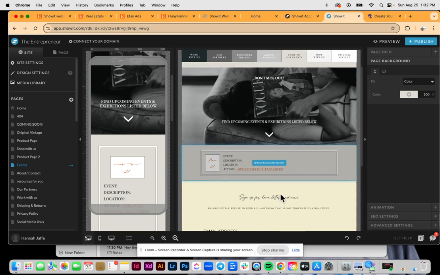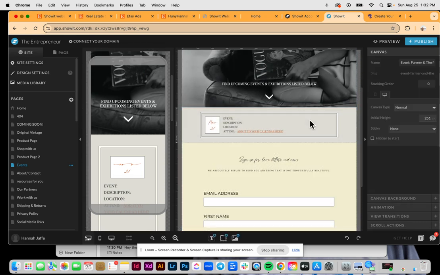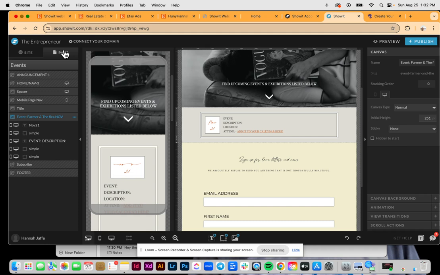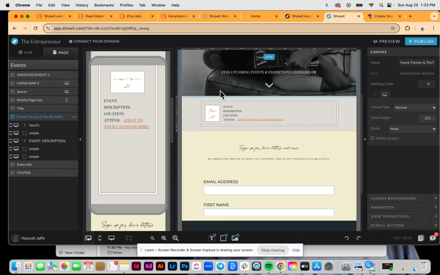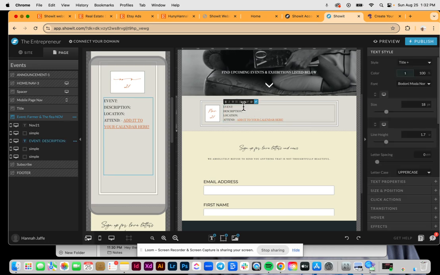Okay, so now that we're in our events tab, we're going to click into the page and hit the event that we're working on. I really like to rename each canvas to match the event. So this was the farmer and the flea, and I'm going to put the event name, the description, and where it's at.